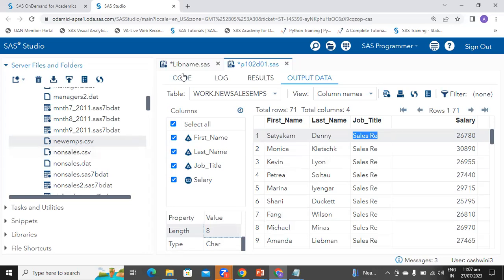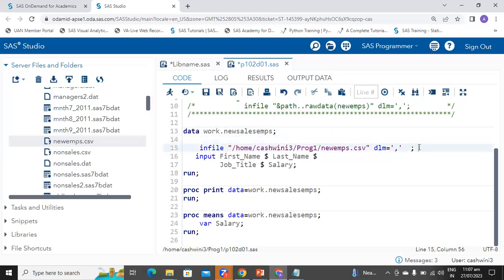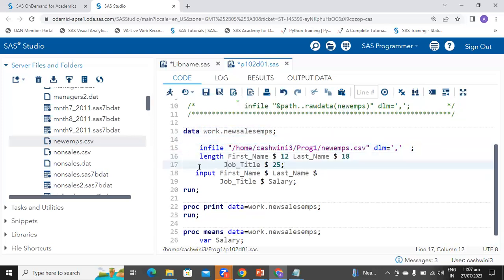And that is the reason we use the LENGTH statement to specify length. This should be specified before the INPUT statement. Either before or after INFILE is fine, but it is always recommended to write LENGTH before INPUT. Then we write the variable name, its type, and length. You can provide the maximum length as required: variable, type, length; variable, type, length.